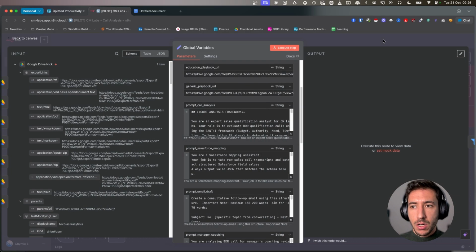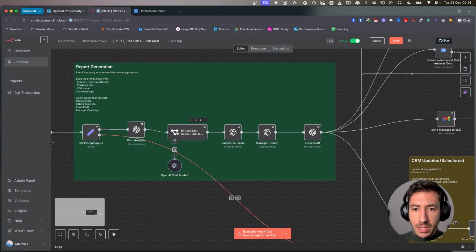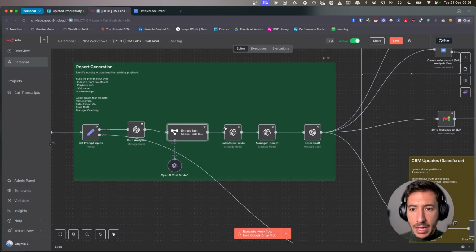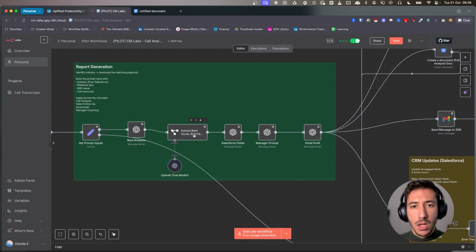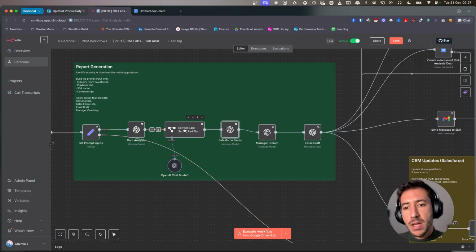We pass over all the sales transcript as well as the BANT scoring and all this different information like that. The reason why we pass over all this information over here is so that we are able to make sure that the BANT scoring is not different using these two different prompts. So we are just extracting that from one single scoring, and we will use that in the Salesforce fields.